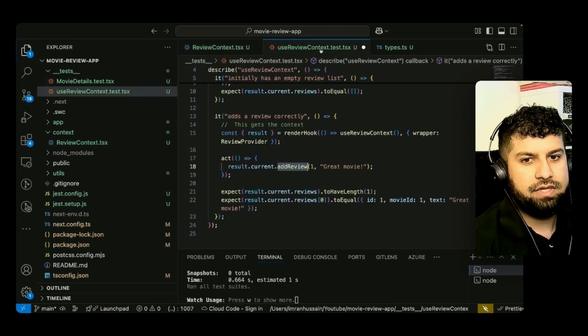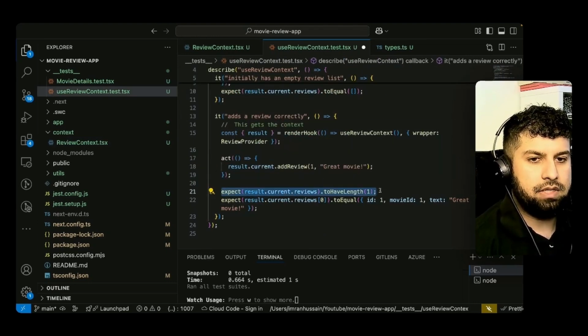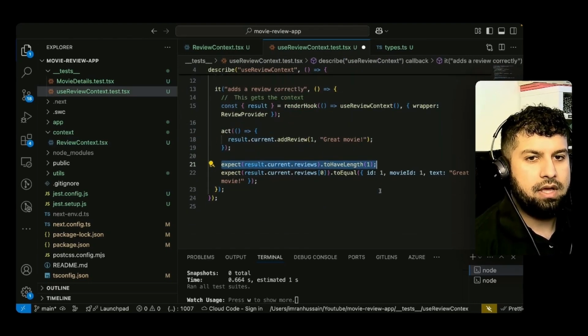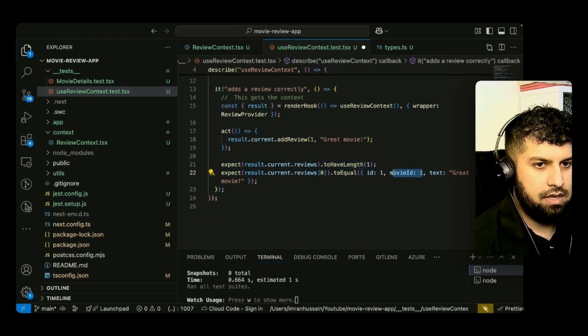So first thing is it does that, and then we get the length. It should be 1. That's fine. And also we've passed in 1 as the movie ID, which it is here. And then we've also passed in the text as great movie.